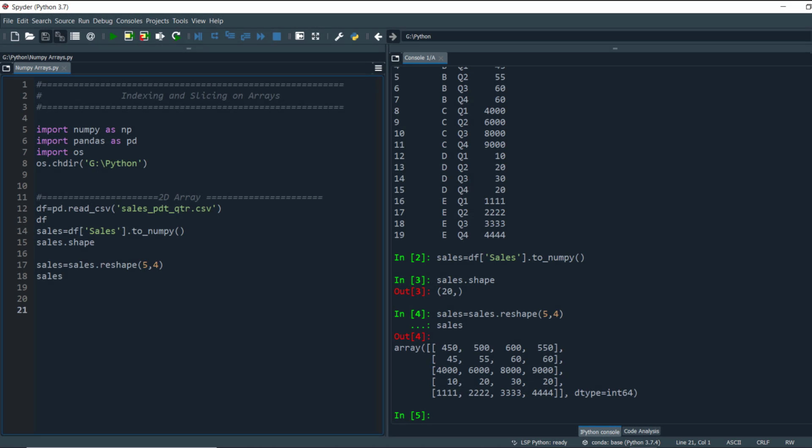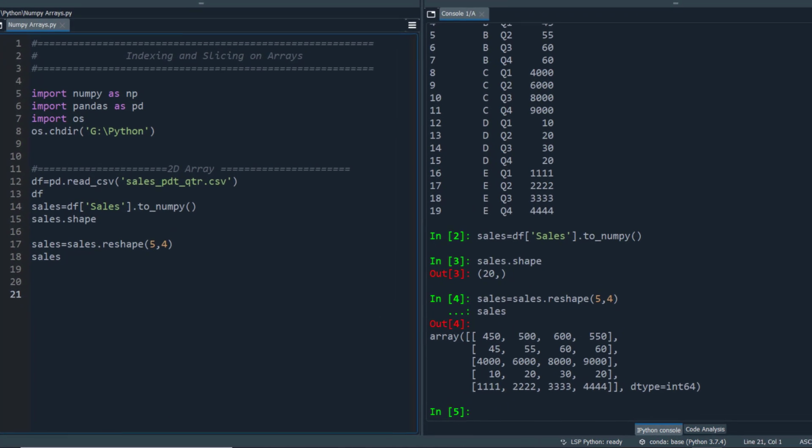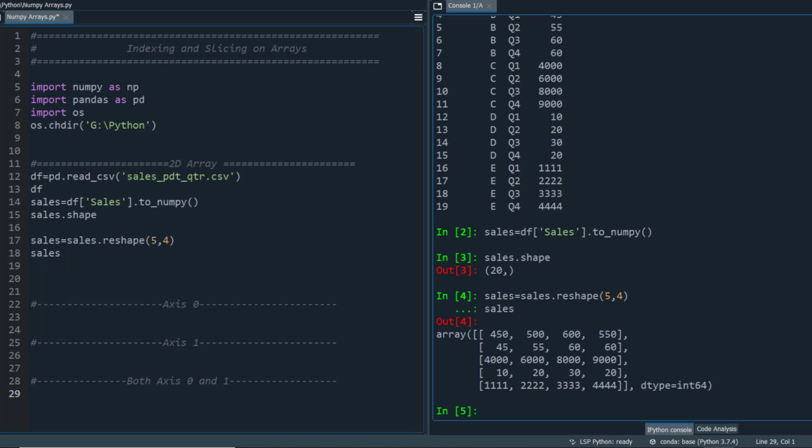We can now take up the slicing examples on this array, and to cover all the different variations, I have placed these examples in three broad groups. First is where we provide only axis 0 index inputs. Second is where we provide only axis 1 index inputs. And the third group is where we provide the inputs for both the axes. Let me also add more details to each of these groups, so you can see under what requirement we want to do this slicing.